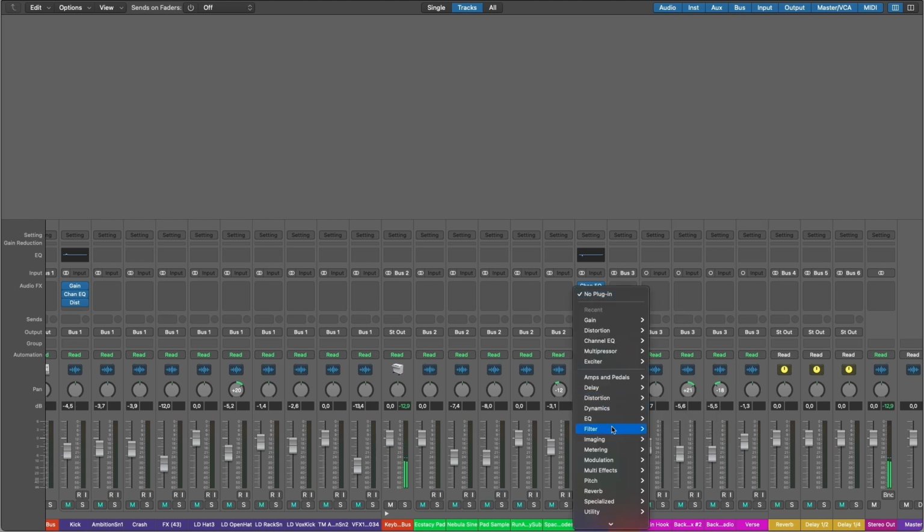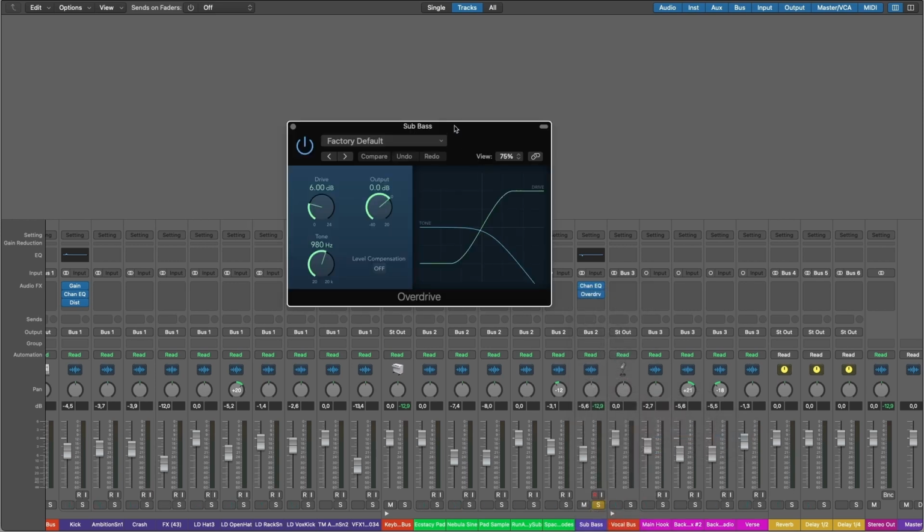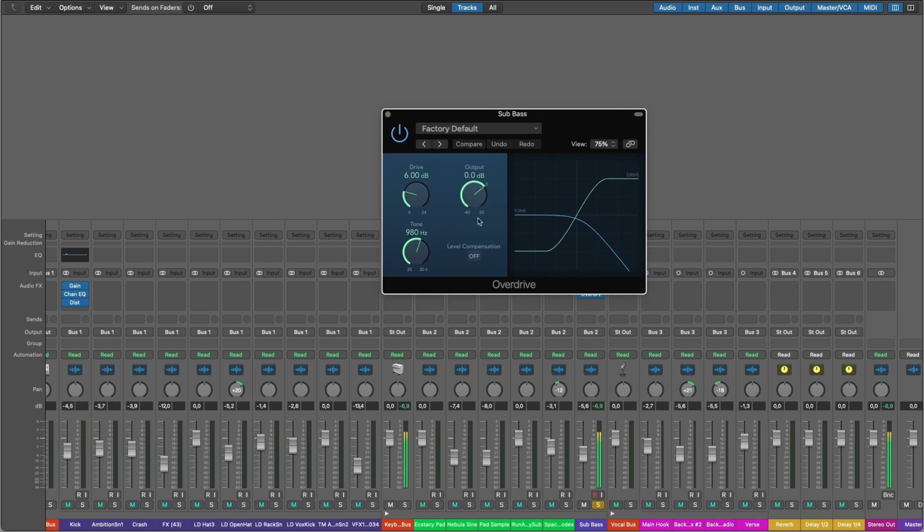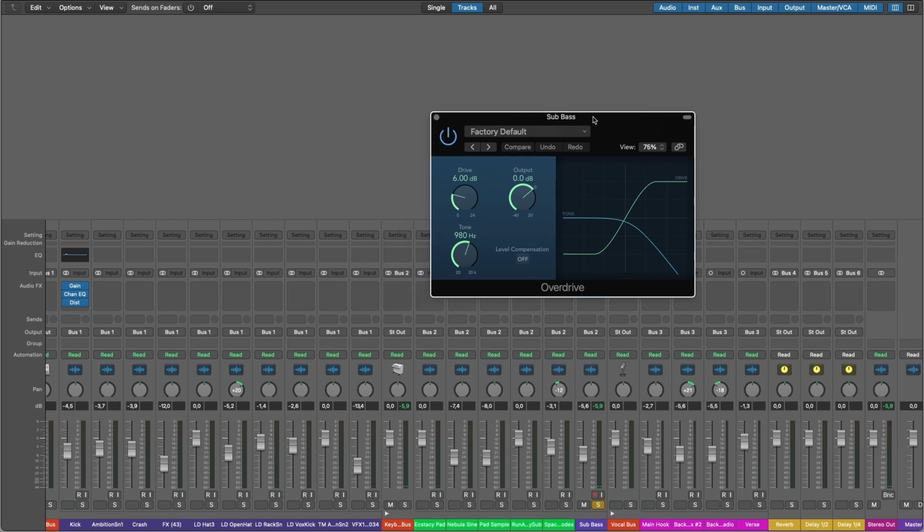Okay, what I'm going to do to this bass, I'm going to add a distortion plugin. Also, it's to add saturation. That's the whole purpose of this distortion. I'm going to select an overdrive distortion. Okay, let's play. This is a great distortion plugin for bass, 808s, sub basses like this one.